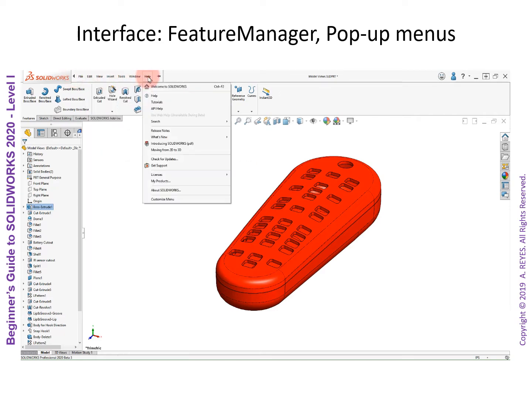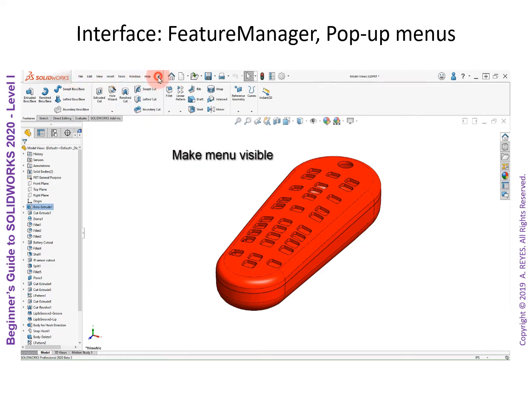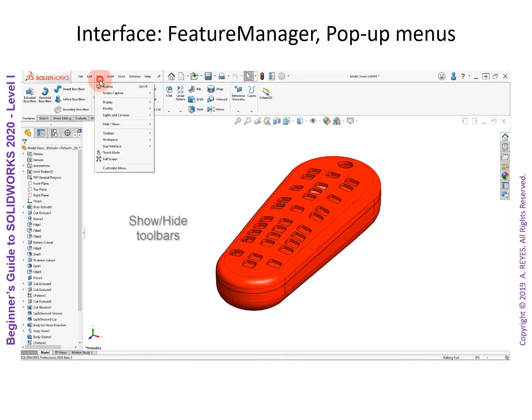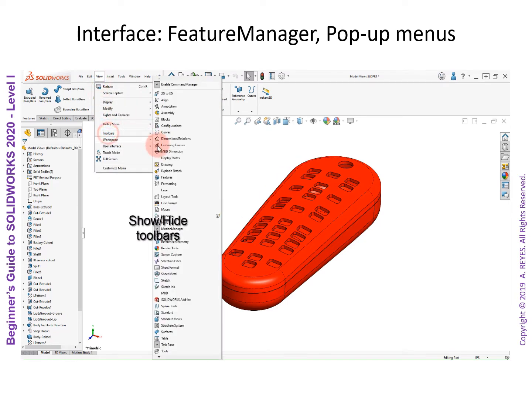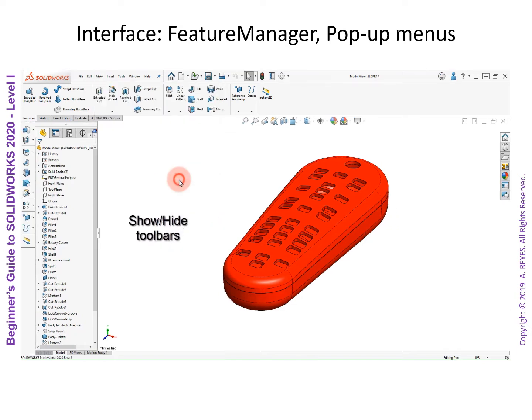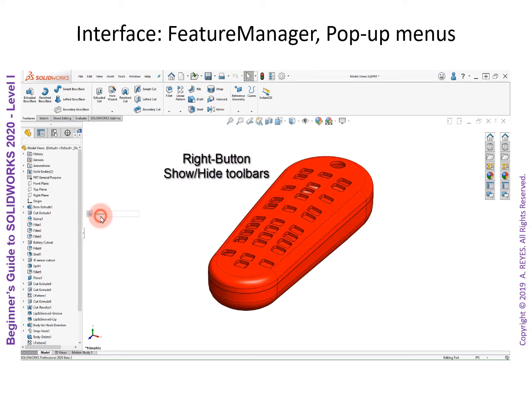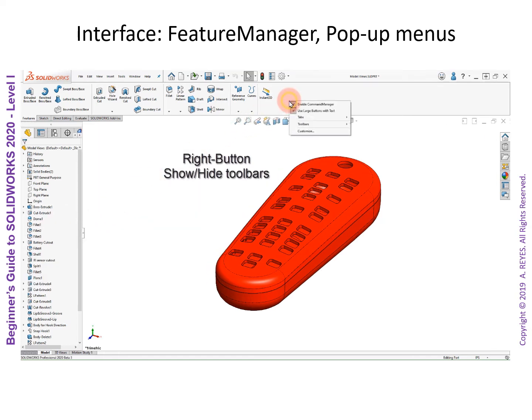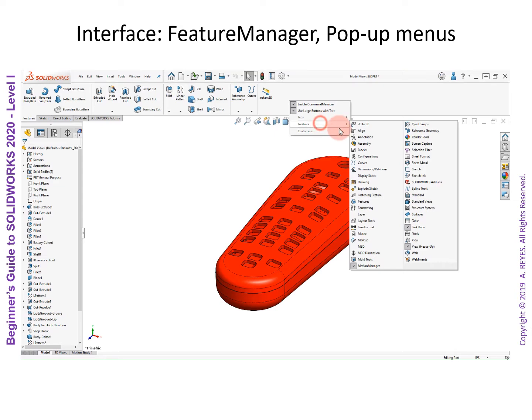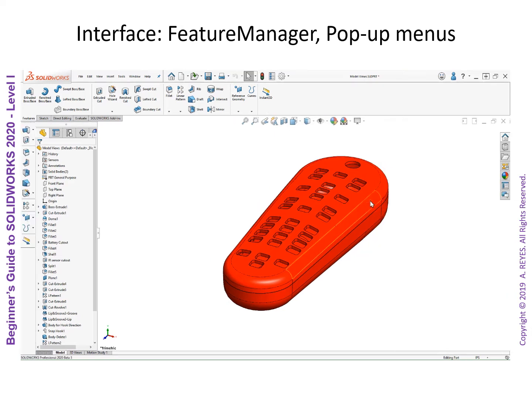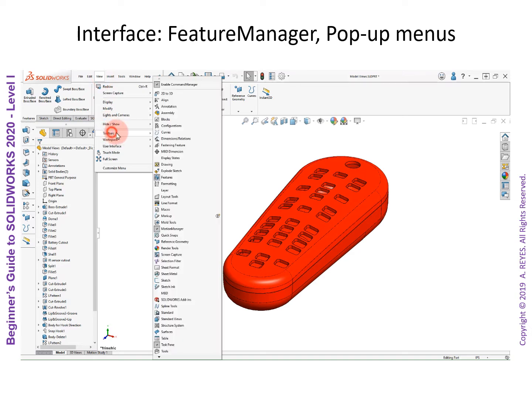Activate the menu bar and click on Keep Visible to maintain the menu bar visible at all times. To show or hide a command toolbar, you can select the menu View, Toolbars, and toggle the visibility of the selected toolbar. Alternatively, you can also right-click on any toolbar to toggle the visibility of a selected toolbar. Command toolbars can be shown or hidden using either approach.